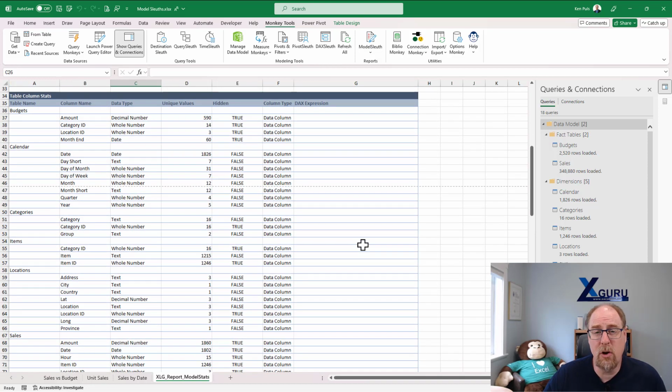As far as the table column stats, the reason this is here is because we list all of the individual columns, whether they are visible or not. We tell you the data types and how many unique values, because these two factors are what help drive compression in the Vertipaq engine. So you would want to know potentially about how these things work if you're trying to make the leanest, most efficient model you can. You'll notice we list the column type.